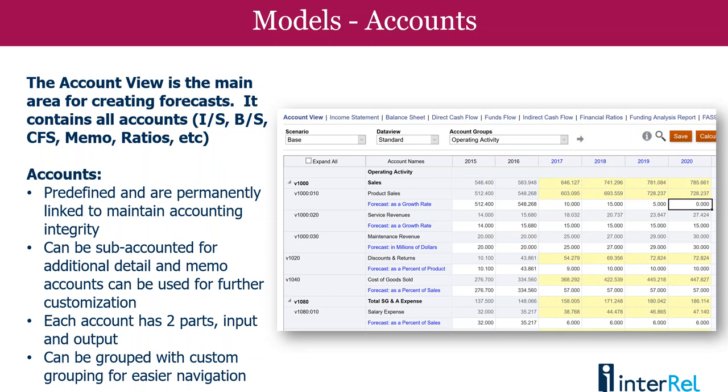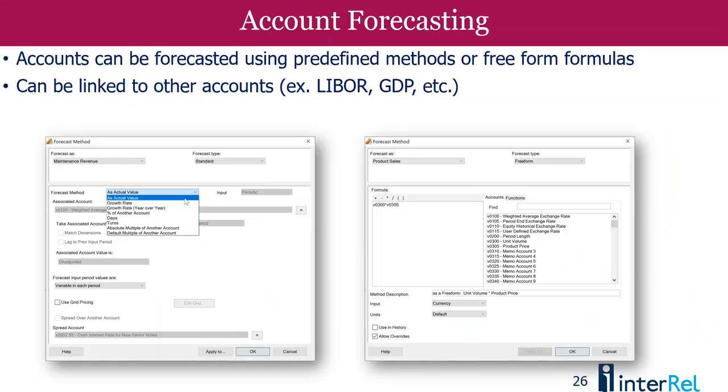To maintain accounting integrity, accounts are set with relationships that cannot be changed. For example, a change in sales will change the net income, which will impact the cash flow, which in turn will change the cash on the balance sheet and retained earnings. As I mentioned earlier, for forecasting, you can use either the predefined forecasting methods or create your own formula. The formula shown here is very simple. It multiplies two accounts together. The templates are a pretty good place to see other examples of other formulas.